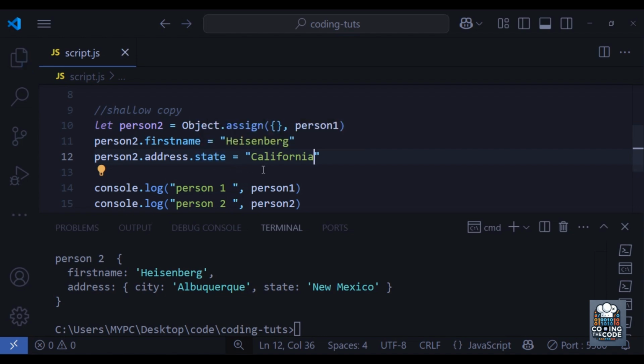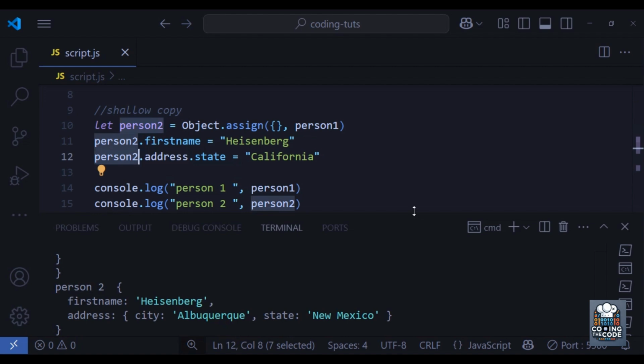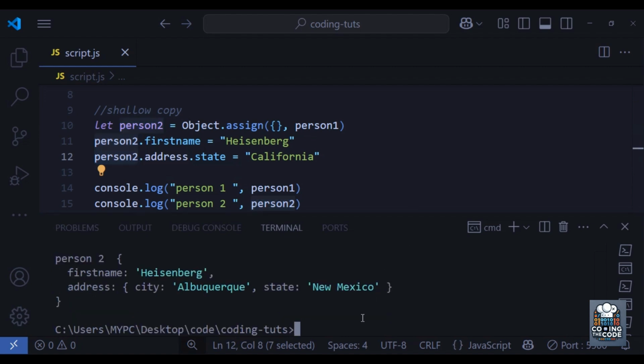Now note, I have changed the first name to Heisenberg, which we did previously, but what I did additionally is I changed the state property in the address object of person2. Person1 again is unaffected. So what should be the output? Let's see.